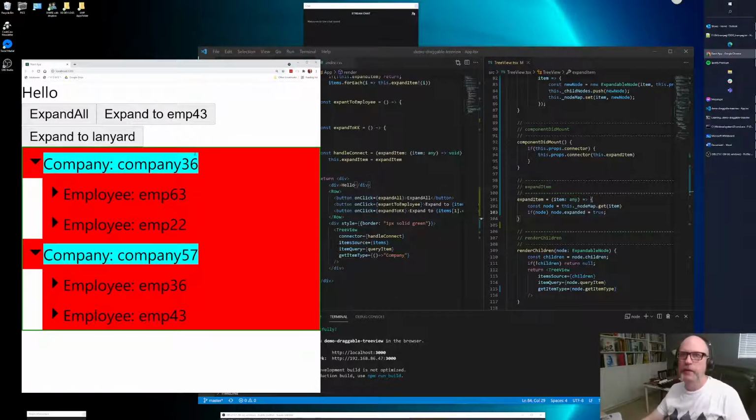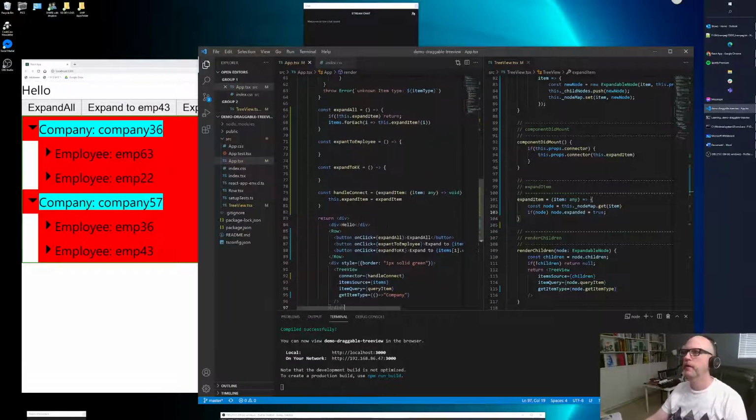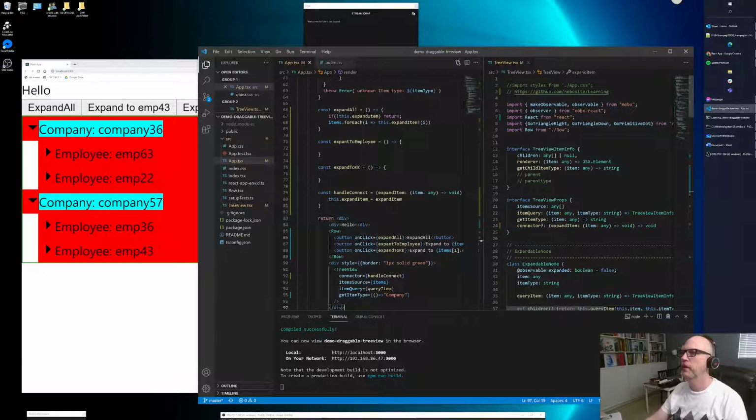Let's now do this thing where we expand to a particular employee. So our connector gives us this function called expand item. Expand item should take another property called, nope, not there yet. We should just be able to overload it to find the item.